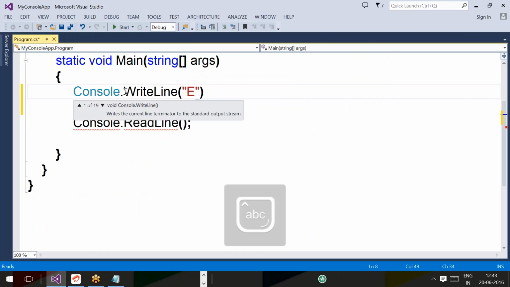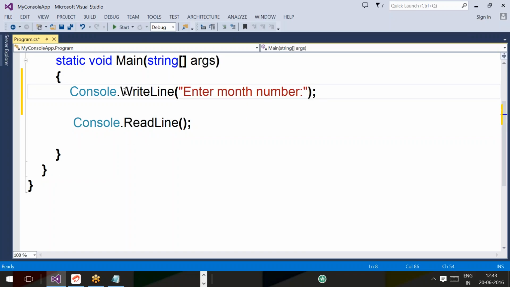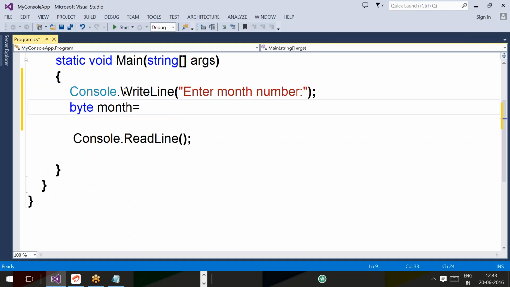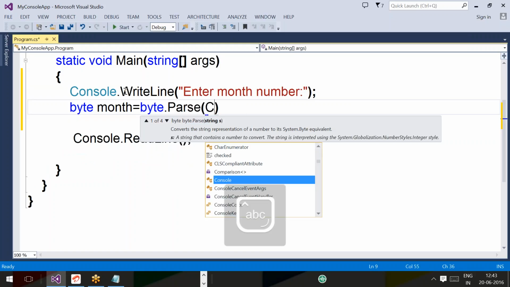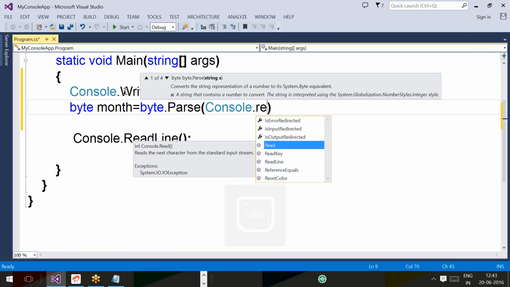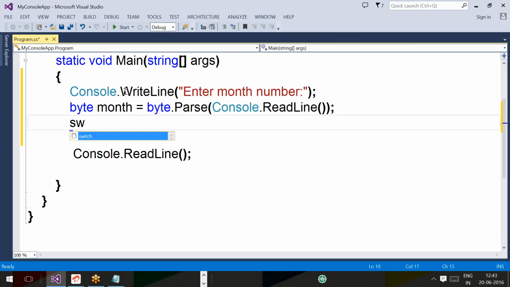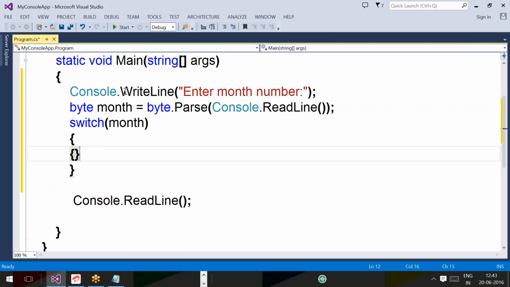Console.WriteLine("Enter month number"). Whatever month you want, you can enter the month number, and we can take a byte. Byte month = byte.Parse(Console.ReadLine()). Now switch of month. Switch(month).